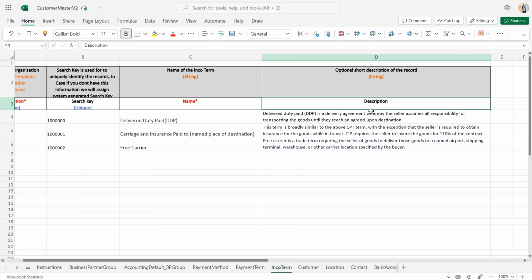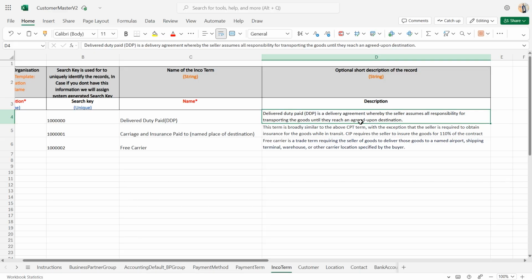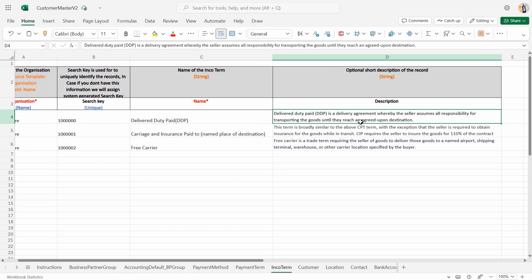Finally, the description column. This field is optional, but it's highly recommended to fill it in. Use this field to provide a brief explanation or description of the Incoterm. This helps clarify the responsibilities and conditions defined by the term. Example description: delivered duty paid, DDP, means the seller assumes all responsibility for transporting the goods until they reach an agreed-upon destination.